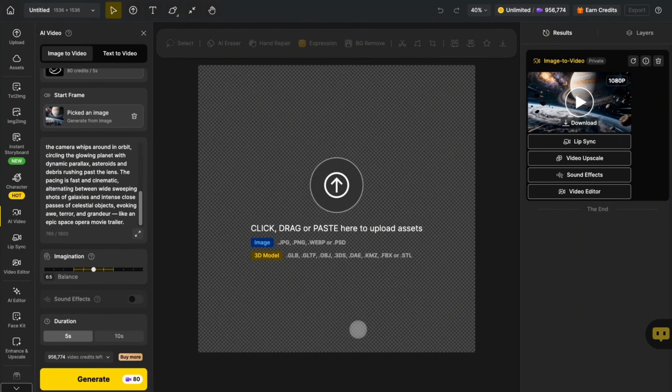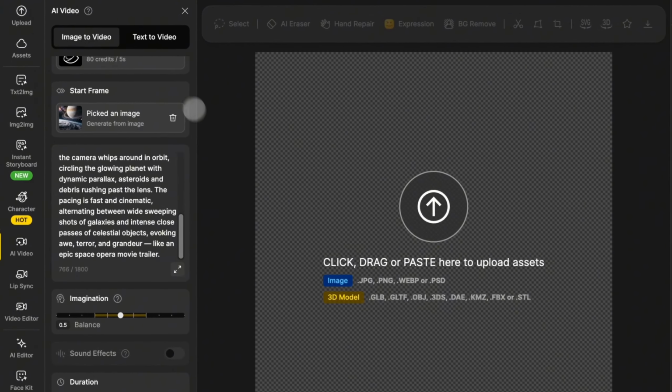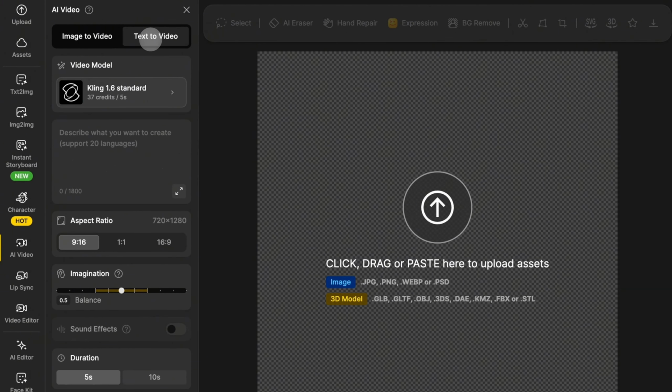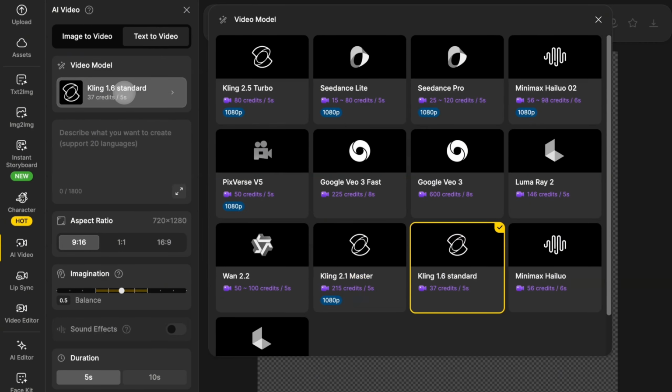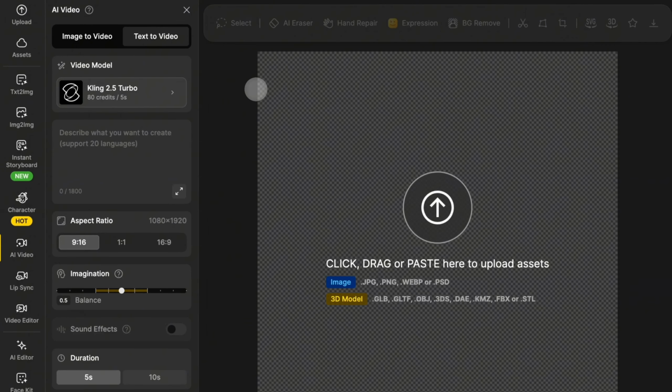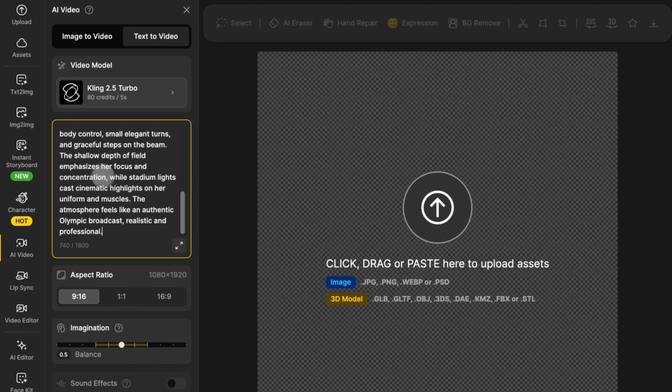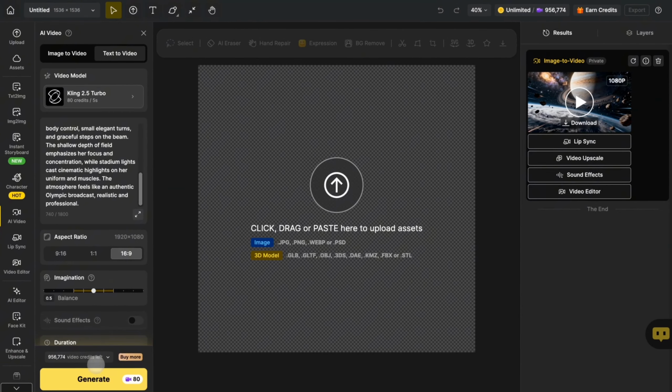Next, let's do the same with text to video. This time, we'll generate an Olympic competition scene. Once again, select Kling 2.5 Turbo as the video model. Enter your description. Choose the aspect ratio you prefer, and click Generate.